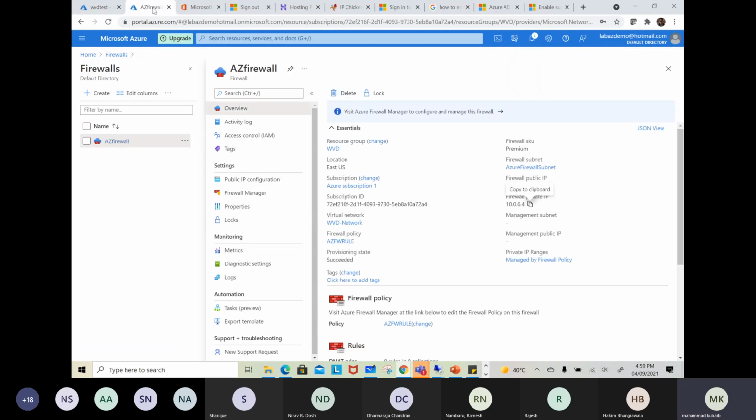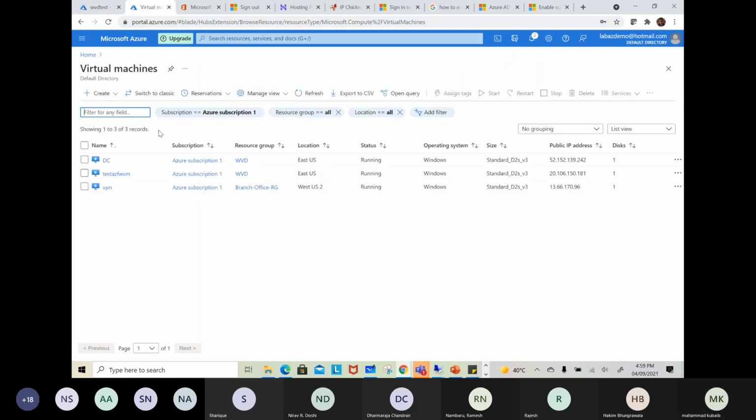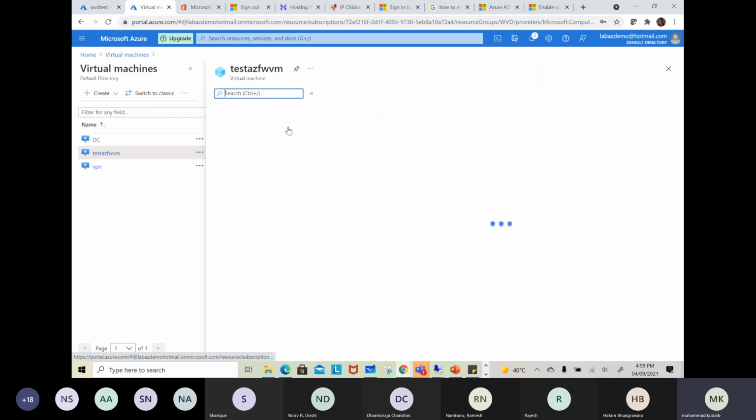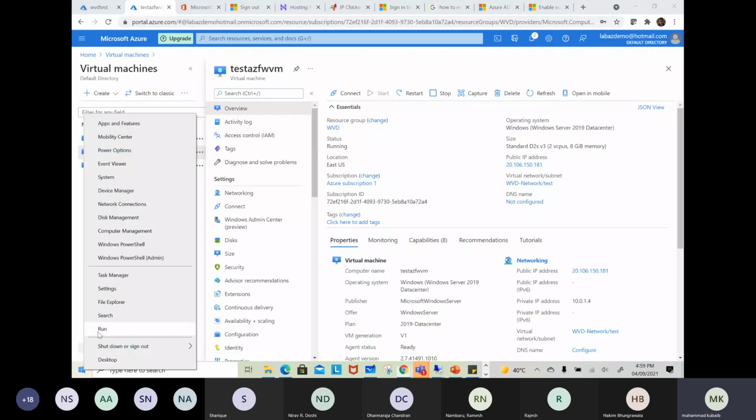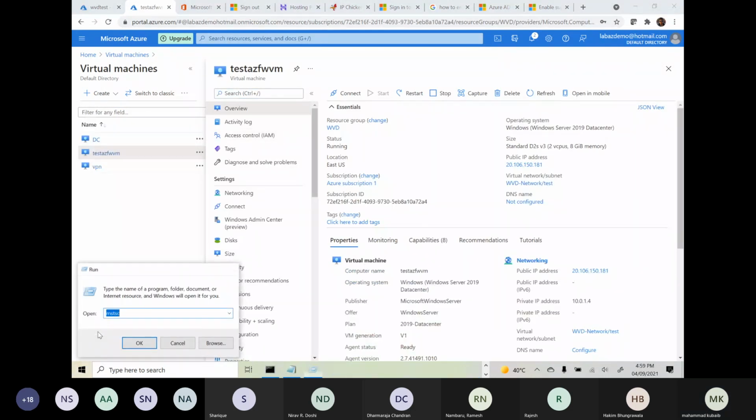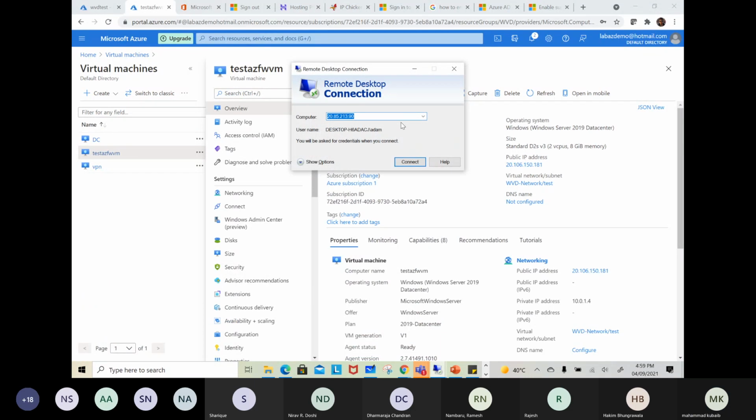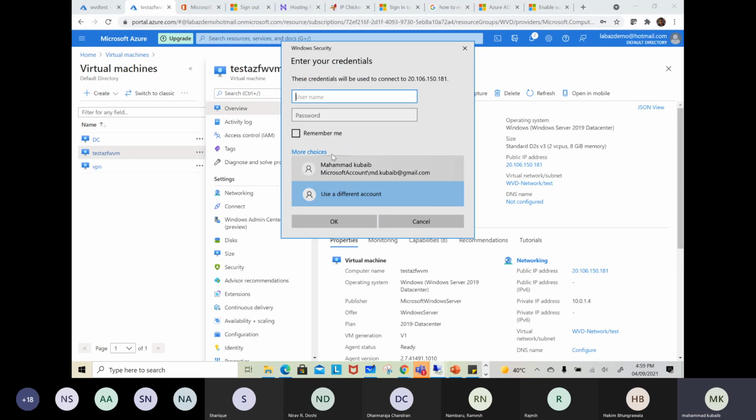Now I'll go to my VM. I'll take the RDP of this VM. We'll try to browse. I was able to take remote. Okay, perfect.